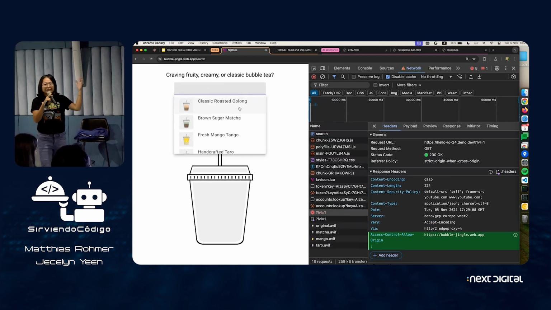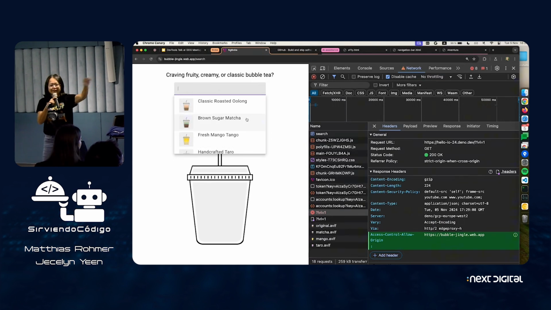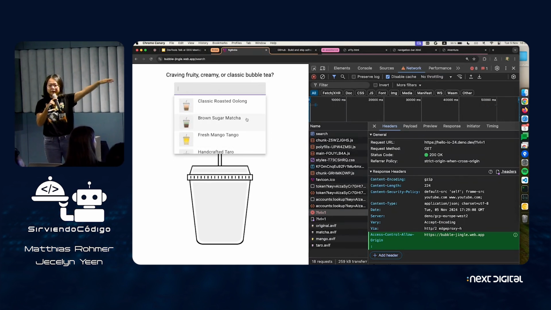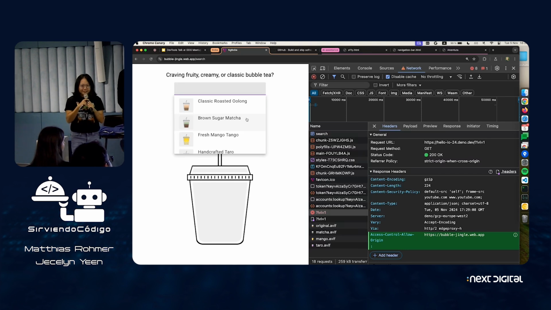You see? So now, as a front-end developer, you can confidently go to the back end and say, hey, please help me fix this and deploy these server configurations and add this header. Isn't this cool? Amazing.